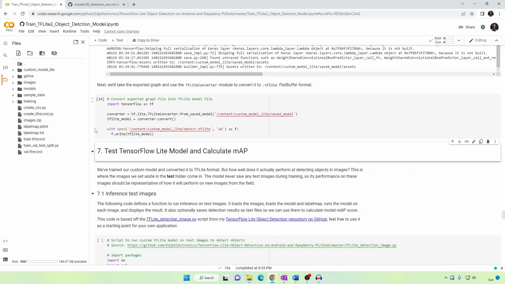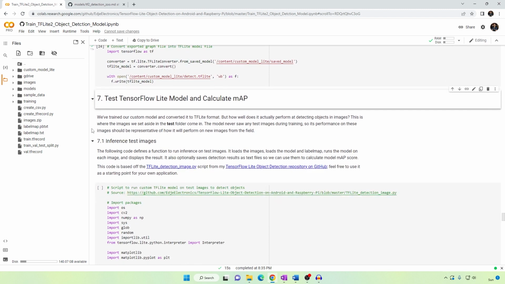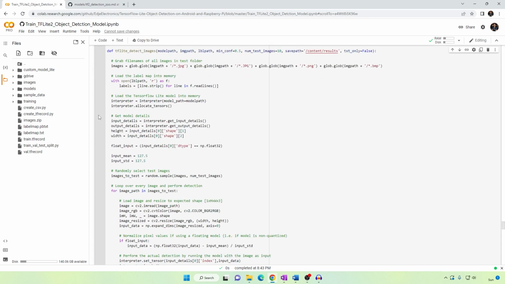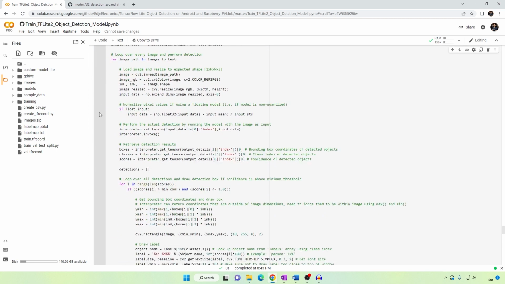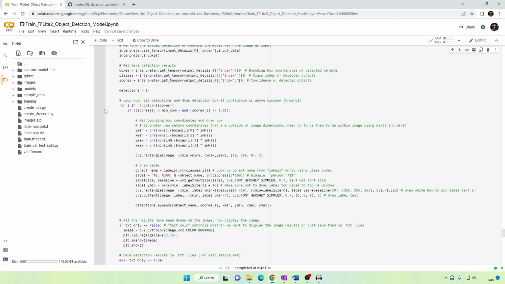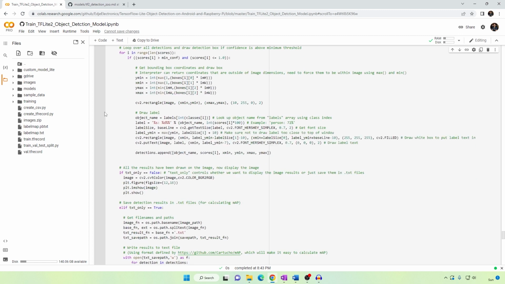Our custom model has been trained and converted to TF-Lite format, but how well does it actually perform at detecting objects in images? Let's use it on the images in the test folder to visualize how accurate it is. Click play on the next block to define a function to load the model, run it on each image, and display the result. The code is based off the TF-Lite detection image script from my GitHub repository, so feel free to use it as a starting point for your own application.